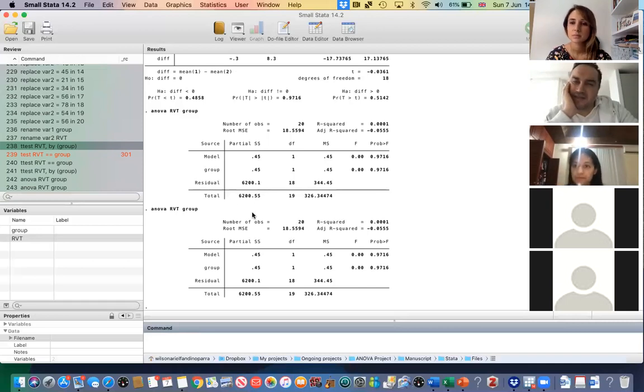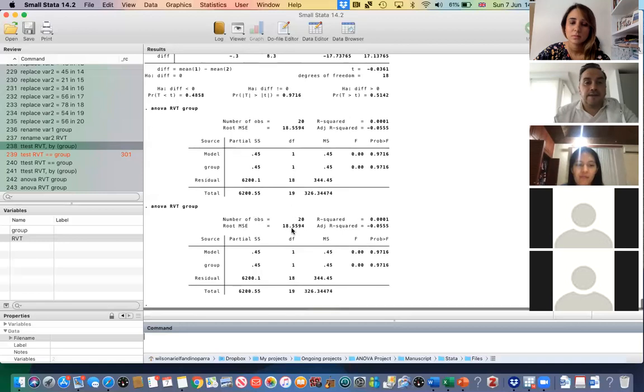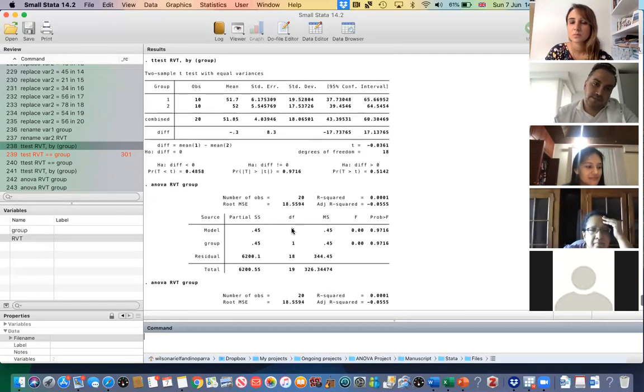Is that clear for you? Have you already discussed this in the course? Yes, that is clear for me. Yes, okay. To use ANOVA, to use a paired t-test or a parametric test, it's necessary to meet some assumptions.